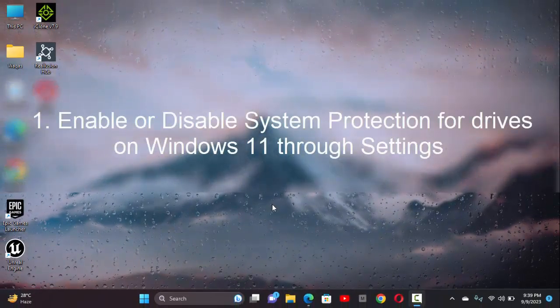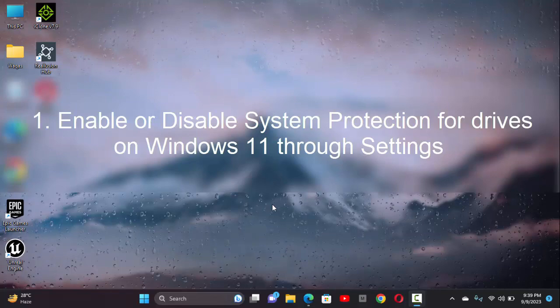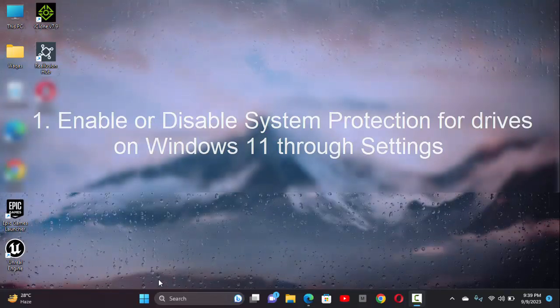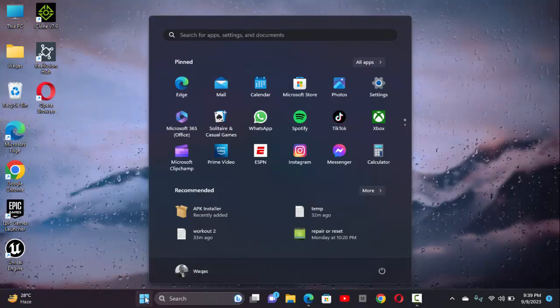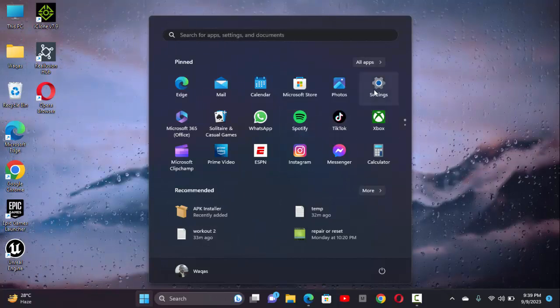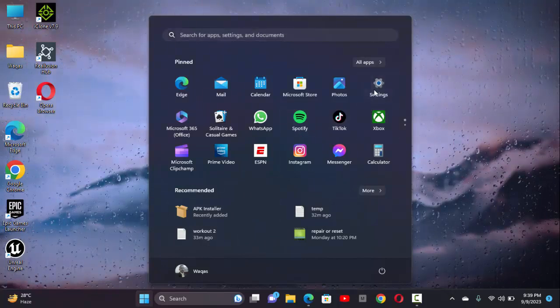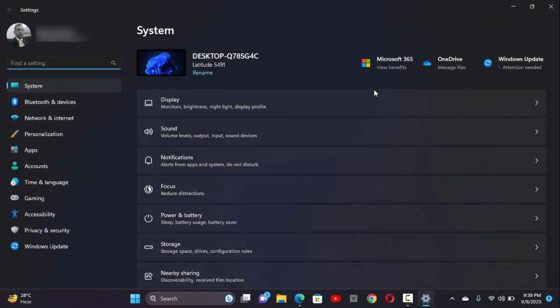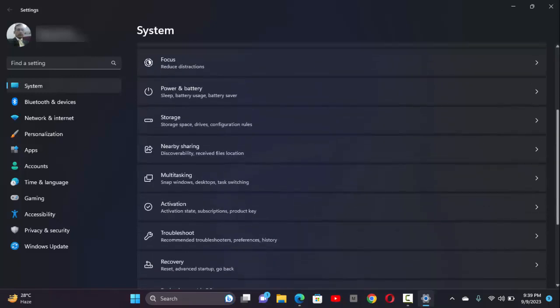1. Enable or disable system protection for drives on Windows 11 through Settings. System protection in Windows 11 protects your data and computer by backing up system settings and data during major system changes like software installations or feature updates.